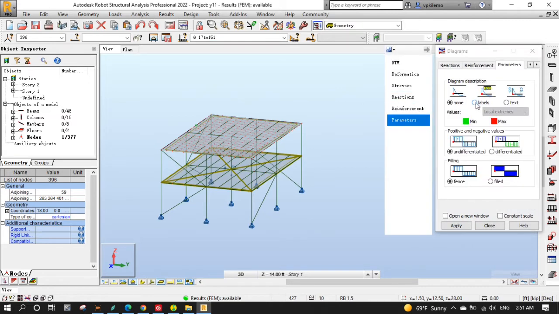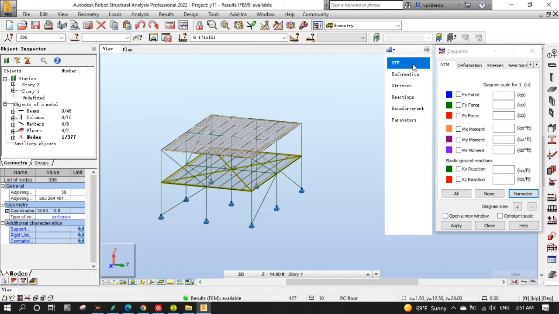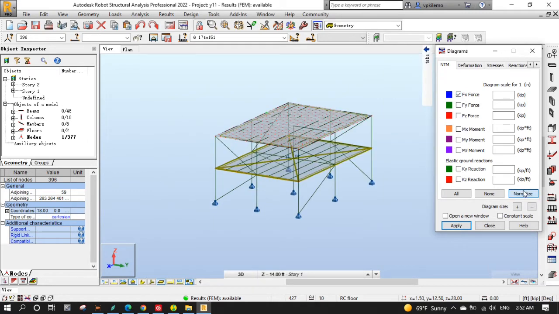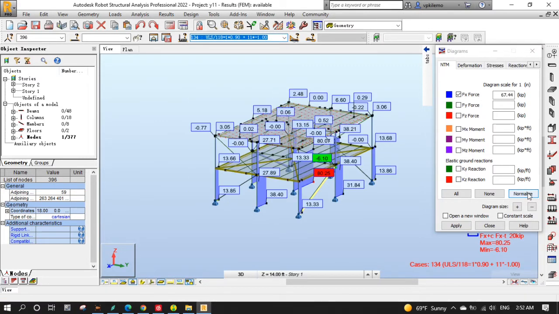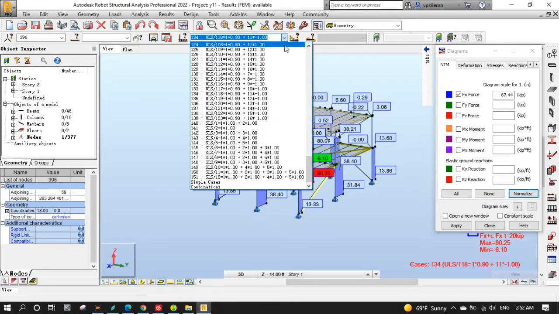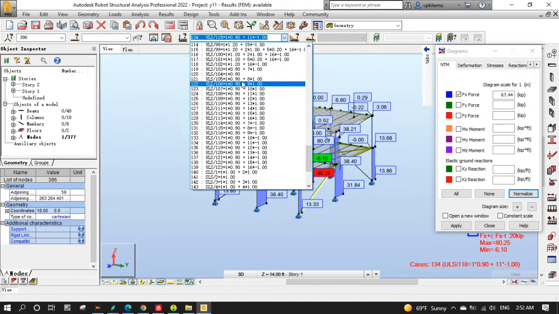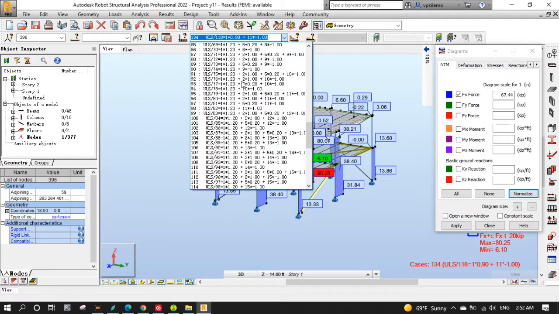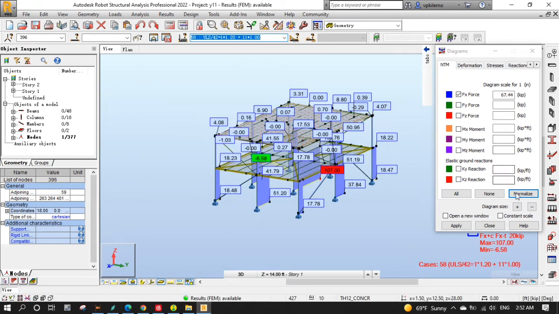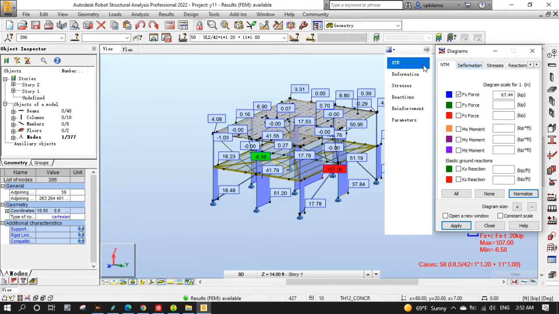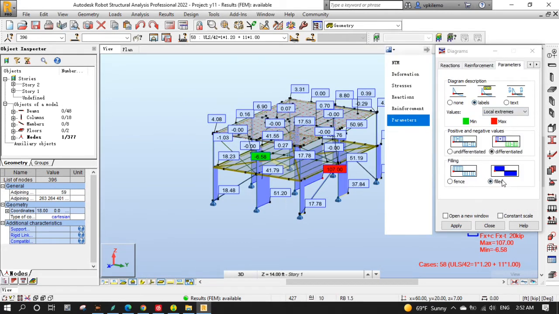Set out the parameters, then go to the NTN tab to select different diagrams. Don't forget to select any load combination you want to see its results. Let's remove labels to get a clear picture of the diagrams.